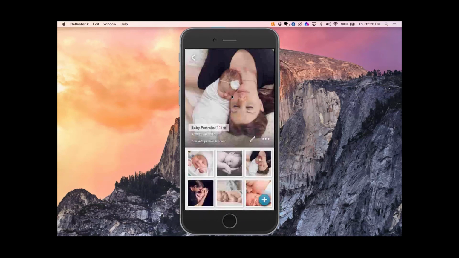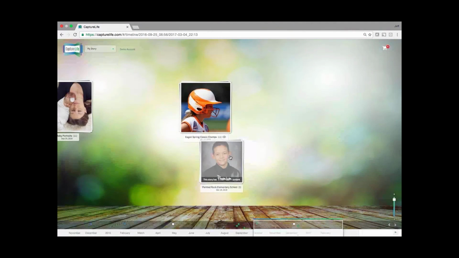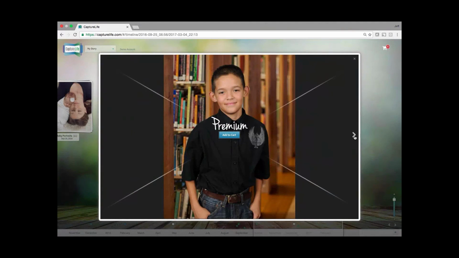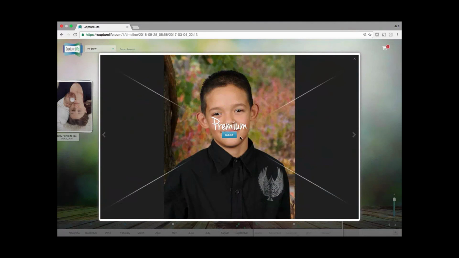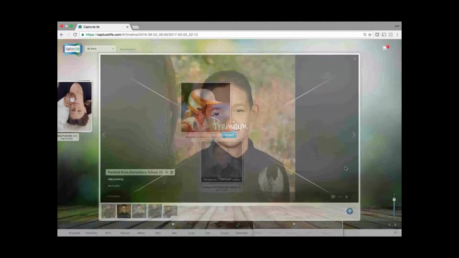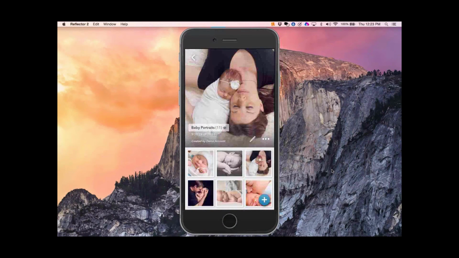And it's not just mobile. There's a web component too. So if you see this as a timeline, if I'm going to scroll over here to this same boy, this is the same image we were just looking at on the mobile app, and I can buy premium from here just like I could before on the mobile app, and I can also buy printed products as well. So it's very much a web and mobile environment. We try to focus on the mobile because we know that's where most consumers are today.